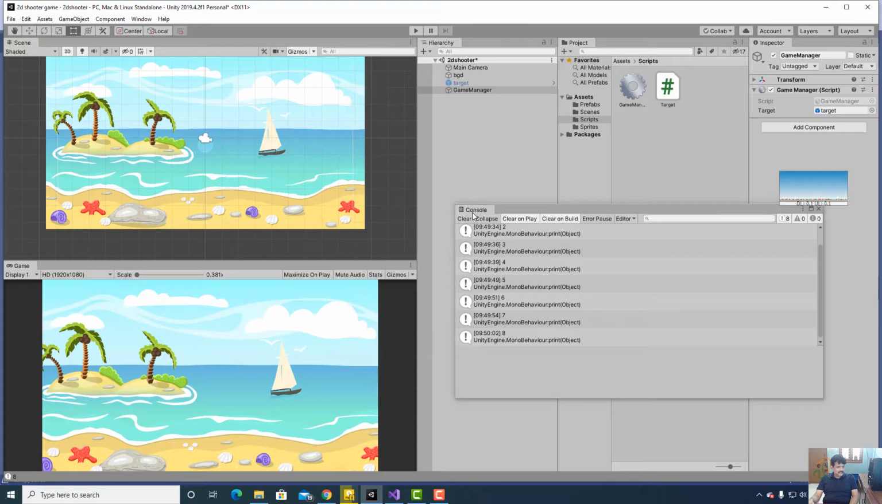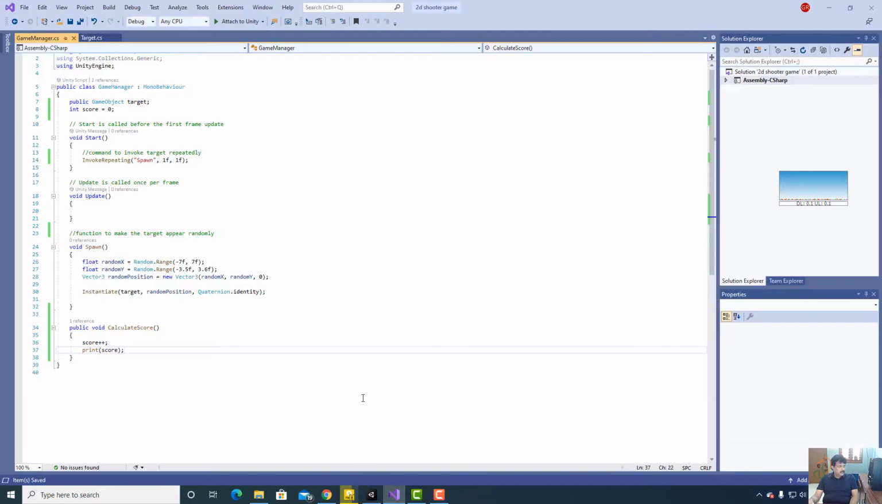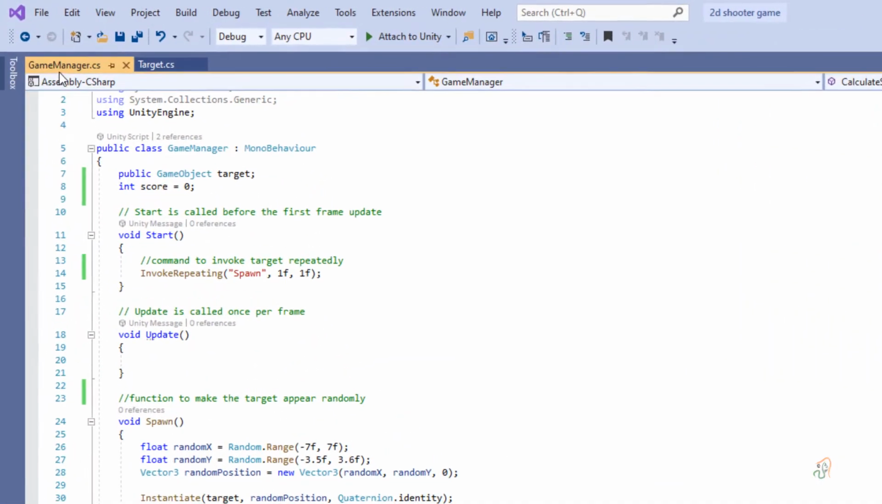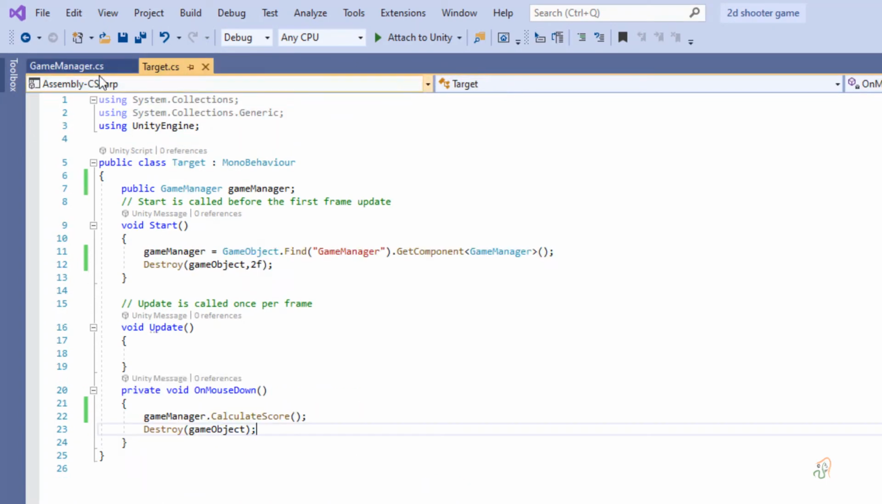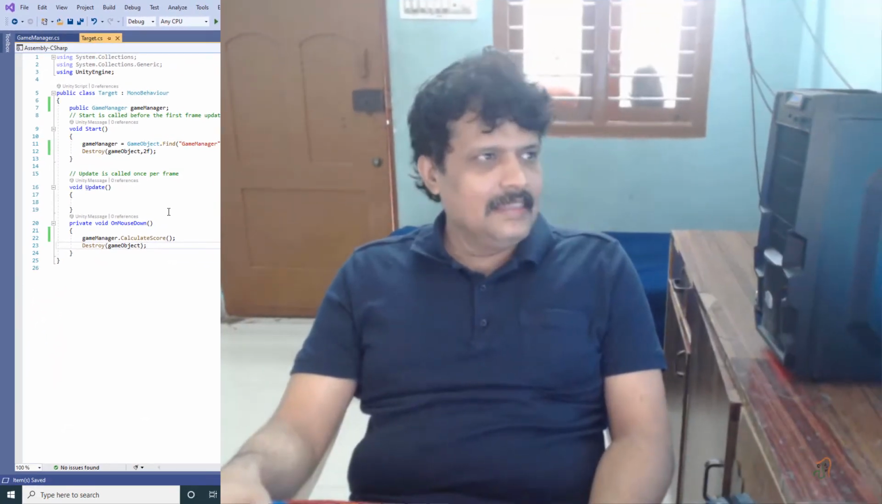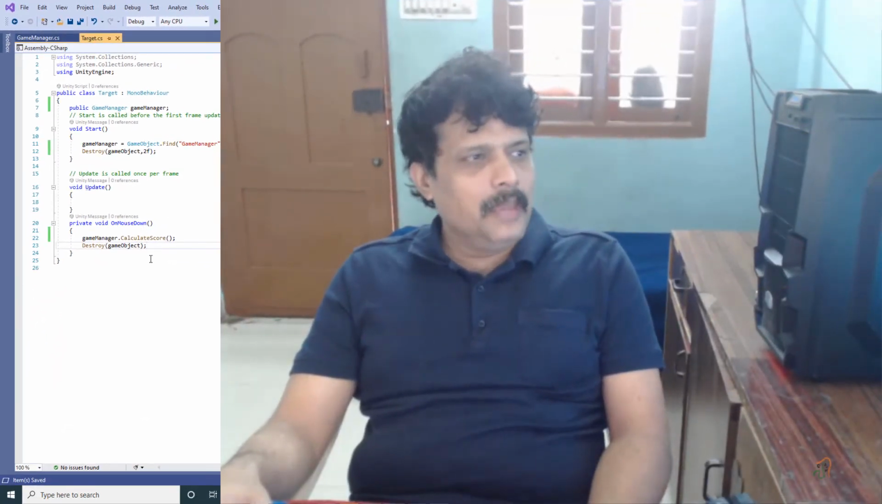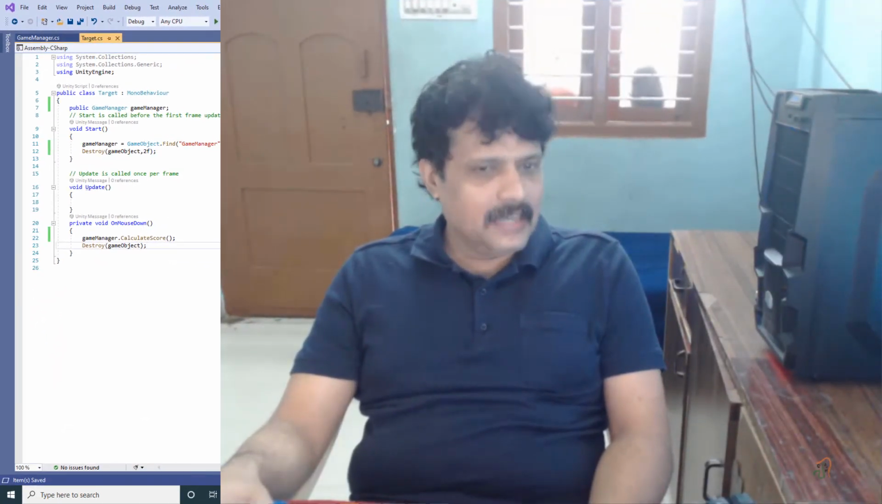So in this session, understand, coming back to the script, we have accessed a method in the GameManager.cs script from Target.cs. This is the way we use to access components from one script in another script. So with this, we shall end this session, and in the next session, we are going to make this score appear on the screen.